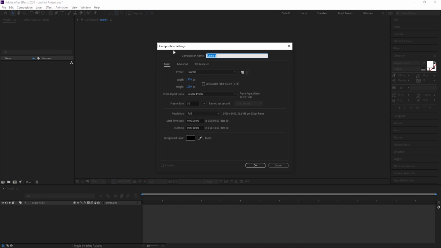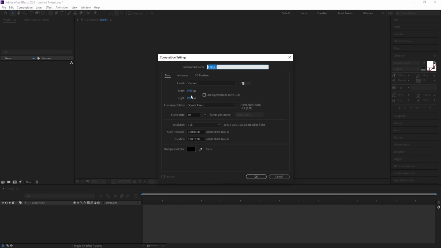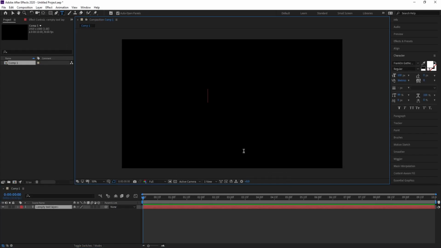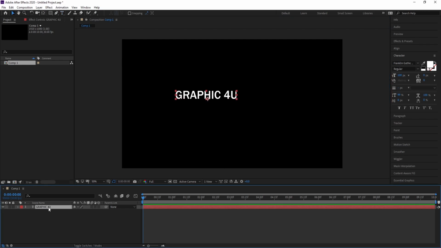Create a new composition. Make it full HD, frame rate 30, and duration 10 seconds, then hit OK. Go to Text. Type your text. Press S to increase your text.